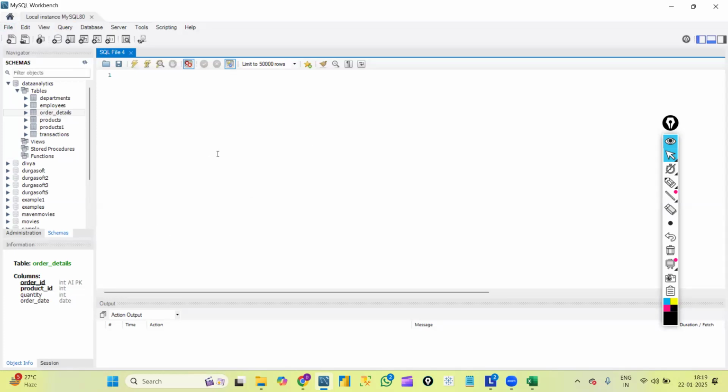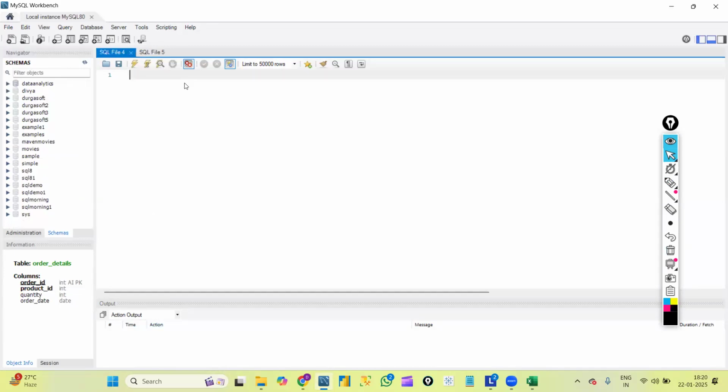Or else we have one more shortcut, that is the first option here in the toolbar. If I click this, one more file gets opened. So now here we can write any SQL queries, and at the bottom is the output section. Once we execute any query, we can find the output here. Now I'm opening this file.